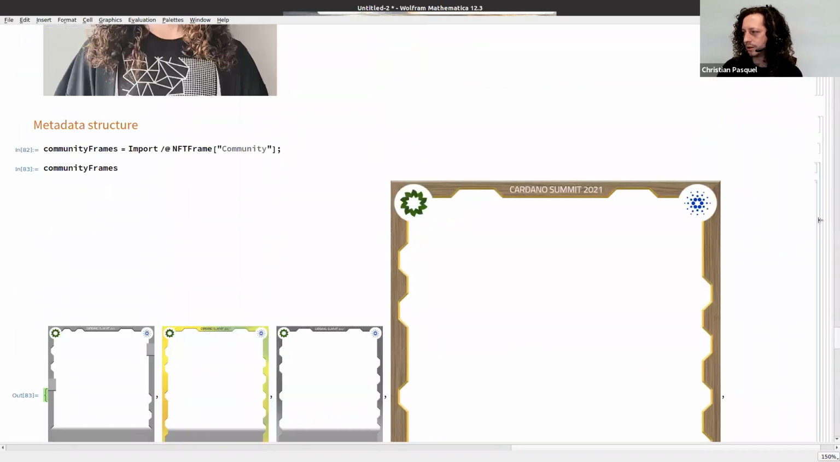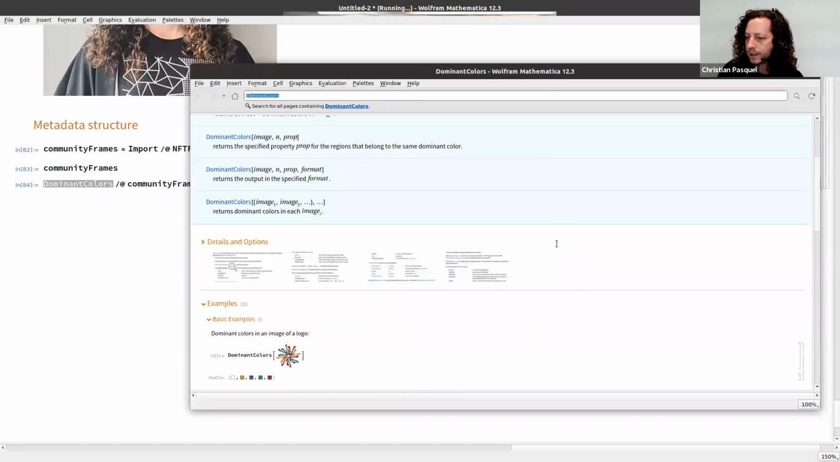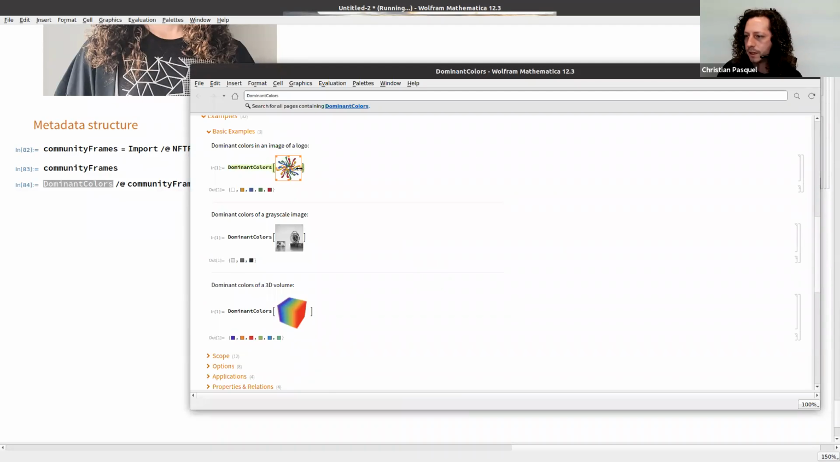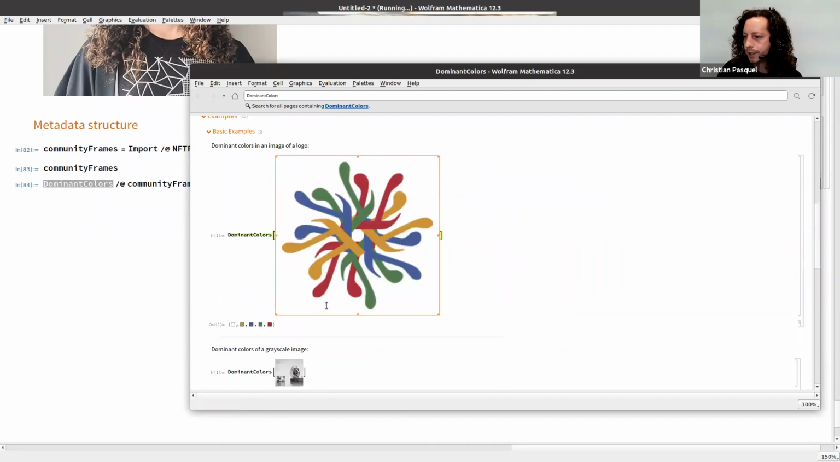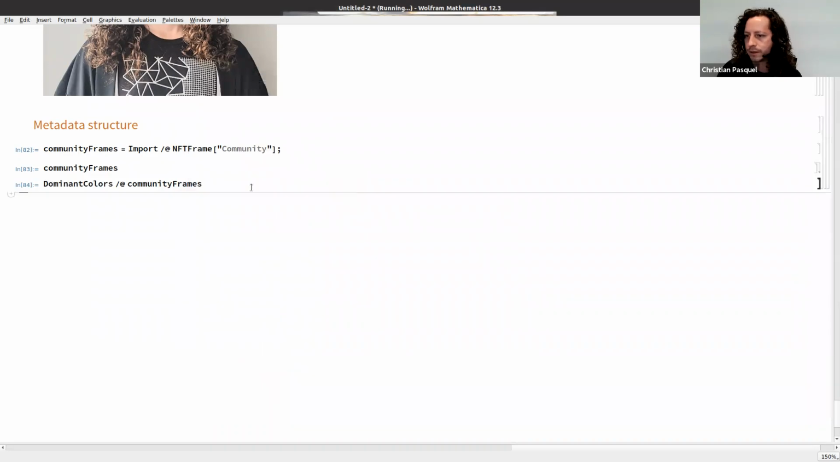So for our AI to name these things, or to get something out of these frames, what we thought was that we can use the dominant colors function. What it does is you provide, let's say, this image here, and it will return the list of dominant colors from that image. So this is still running.